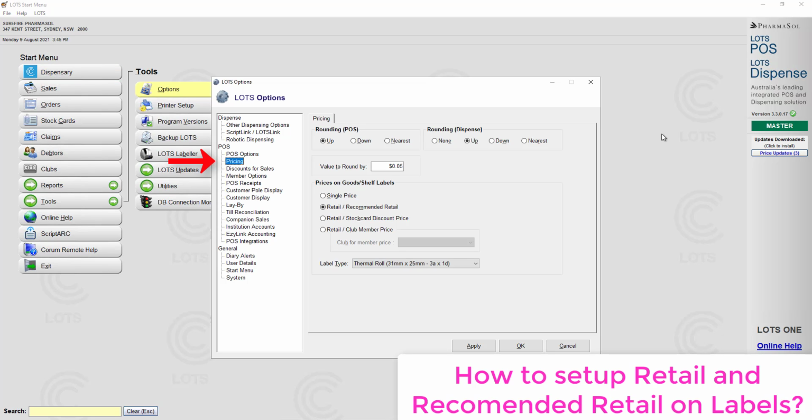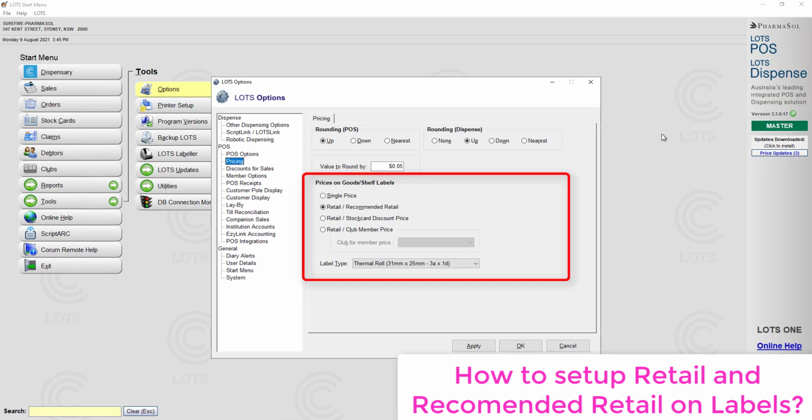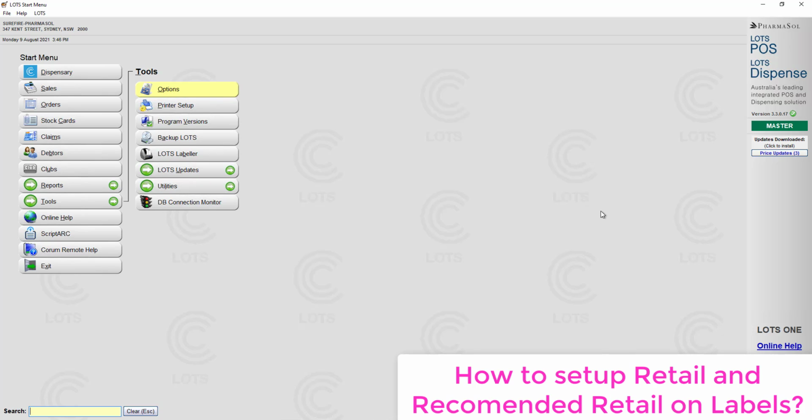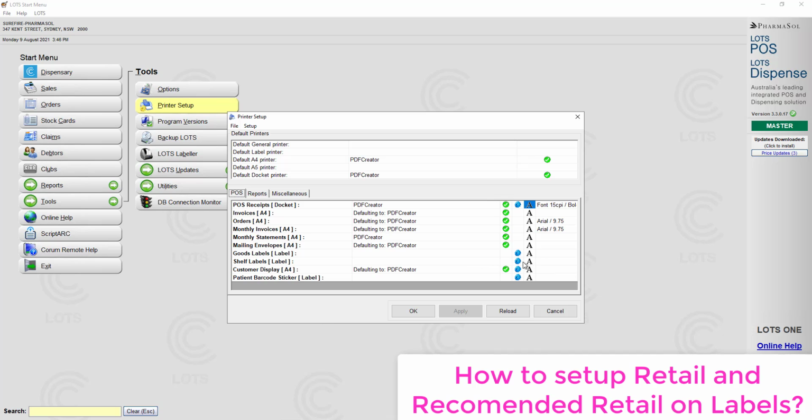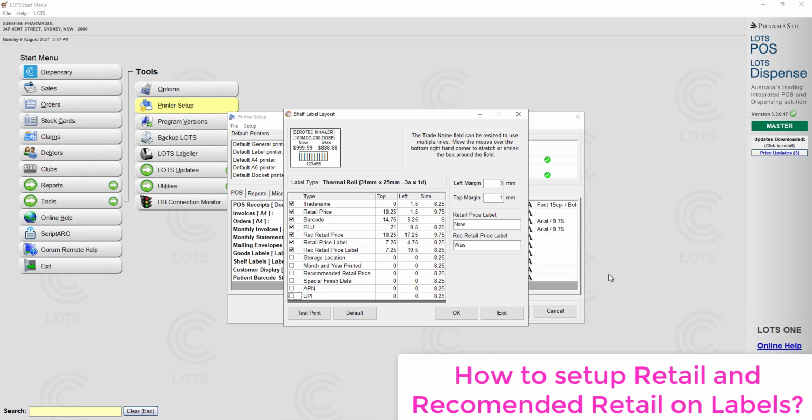With your options open, select here on pricing, and then in the middle, our prices on goods and shelf labels. We pop our little radio dial next to the retail and recommended retail option. We then go into our printer setup. Once in here, we click on the cog symbol that aligns with our shelf labels. This opens our shelf label layout.